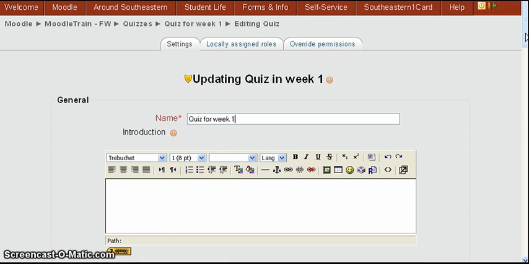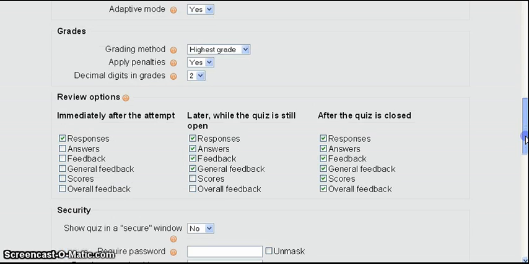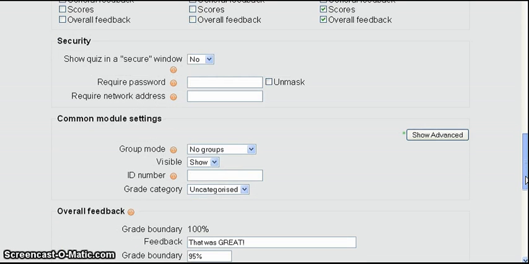Then we'll get the page to update all the settings. So we can scroll down to get the security setting. It's kind of near the bottom, a little bit past halfway, and we see this security section. Now there are 3 settings under security.